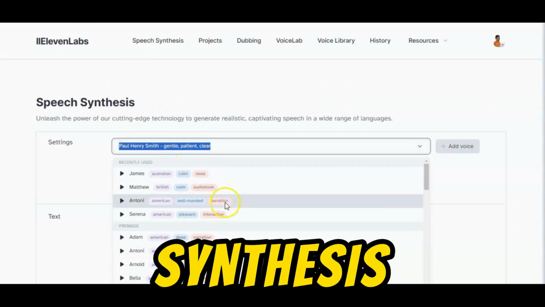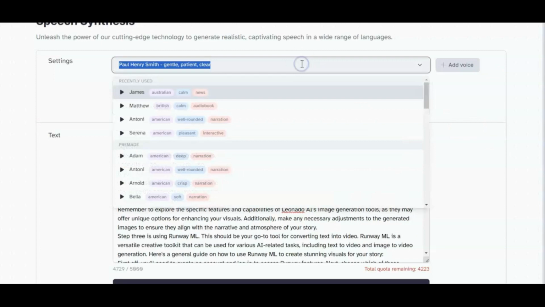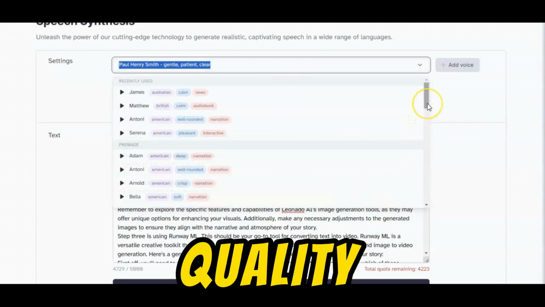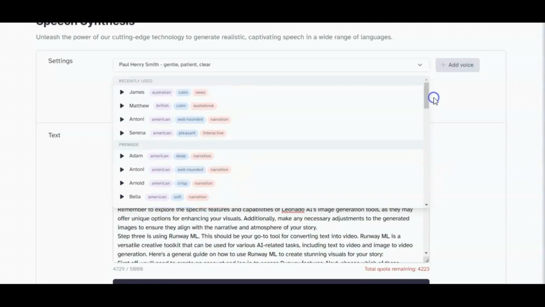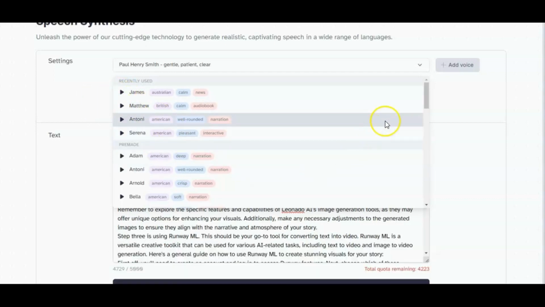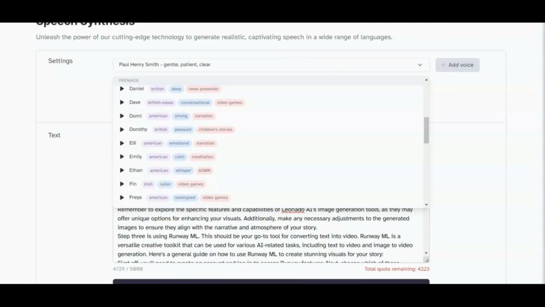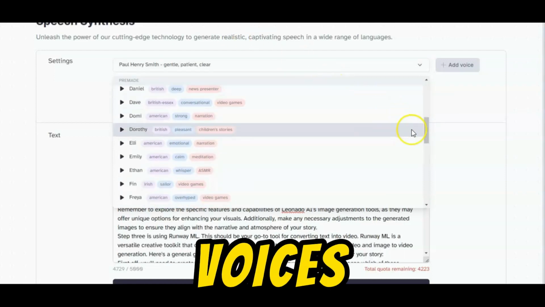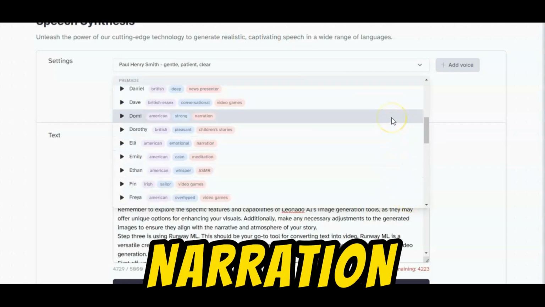Select the speech synthesis option and choose the voice you want for your narration. 11 Labs offers a diverse selection of high-quality voices, each with its unique tone and character. 11 Labs has a voice for every occasion, whether you need a soothing, authoritative tone for a documentary, or a playful, youthful voice for a children's story. Explore the range of voices available and find the one that best conveys the emotion and style of your narration.